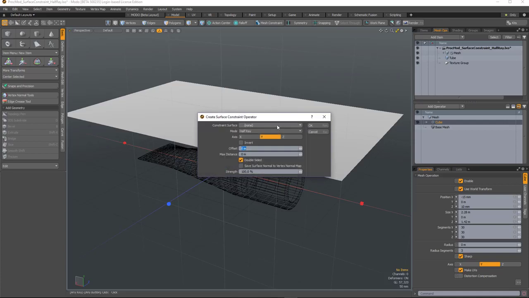In the dialog, I need to define the constraint surface, which is the tube, and the mode I've set to half ray. And in half ray mode, you can move that object around in the scene, and it'll only conform to the surface of another object as it comes into contact with it.